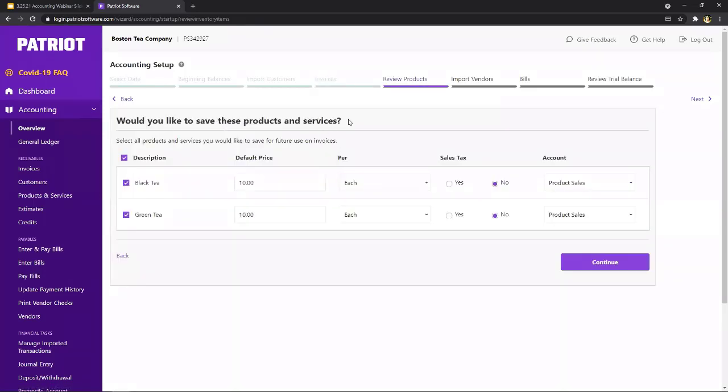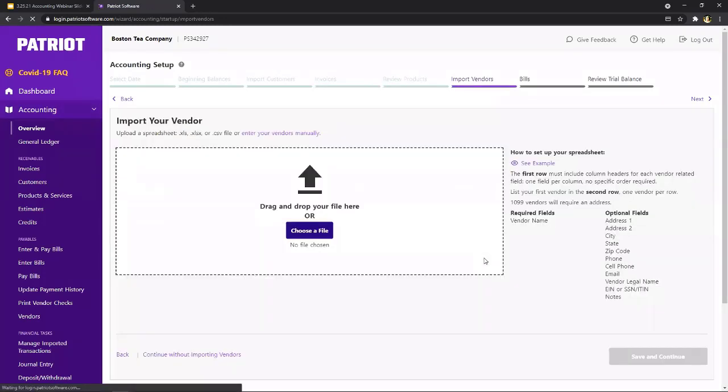Here is where it's asking if I'd like to save the products and services that I used on the invoice. You can change the unit here. So I'm going to do that real quick. I can choose whether to have sales tax apply and change the income account that it goes to. So I'm going to continue. So now I am all finished with the customer part. Moving on to accounts payable and vendors.